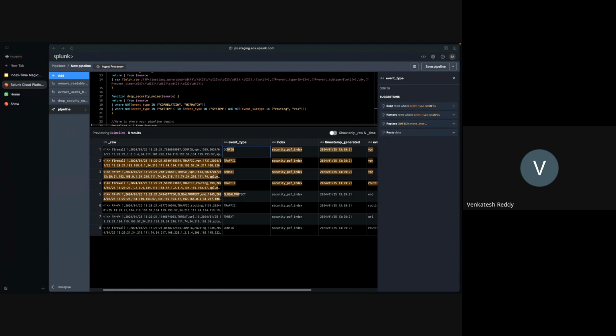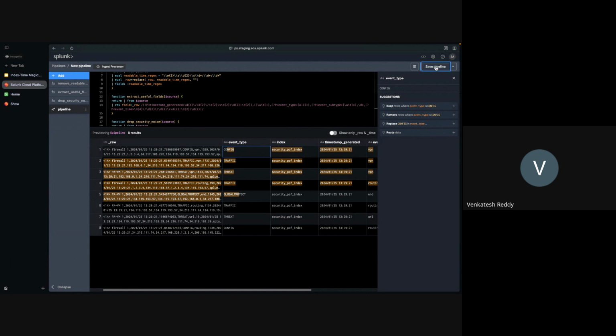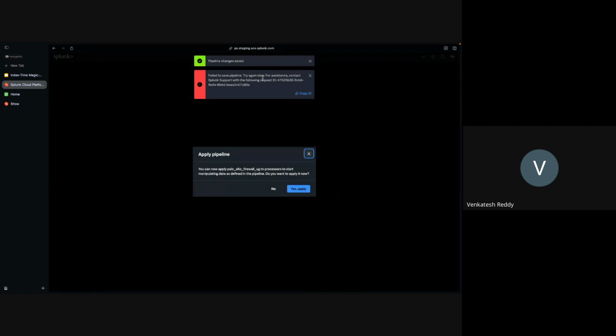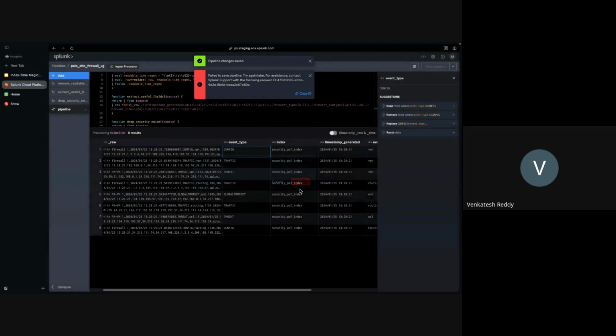So now we want to save this pipeline, because here we define everything: where this data should go and what needs to be done. Everything is mentioned here in the pipeline, and we are saving that pipeline. I just want to give the user group and save. Pipeline save. Yes, apply. Now we want to apply this pipeline.